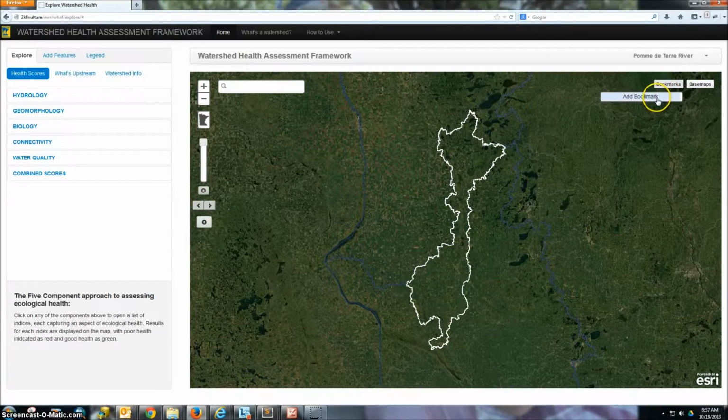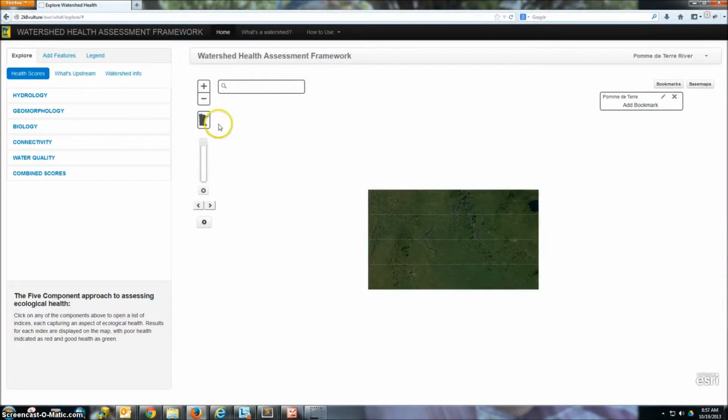I can bookmark any map location. Simply, I'm going to give the name Pomme de Terre. This way I can get back to the same map location every time I choose.